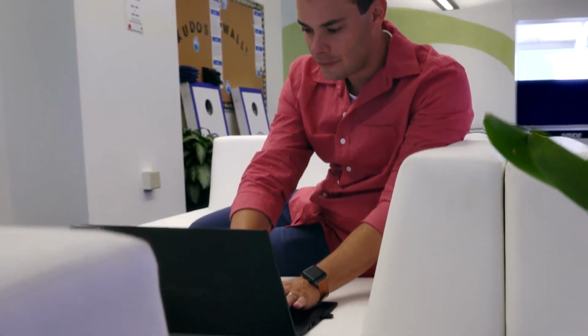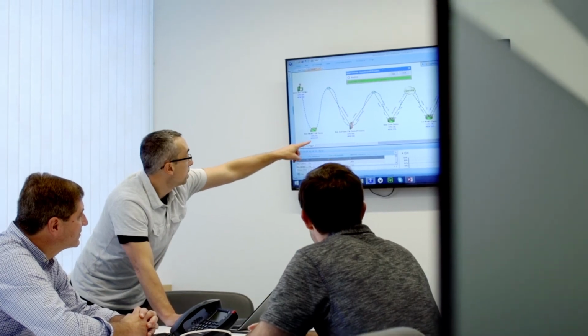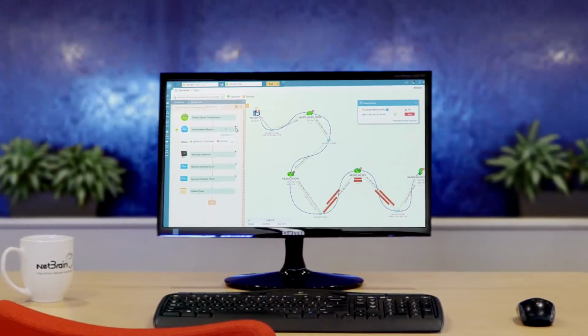NetBrain's adaptive automation platform integrates with your existing workflows, giving your team insights to help you achieve a more reliable and secure network. Give it a try.